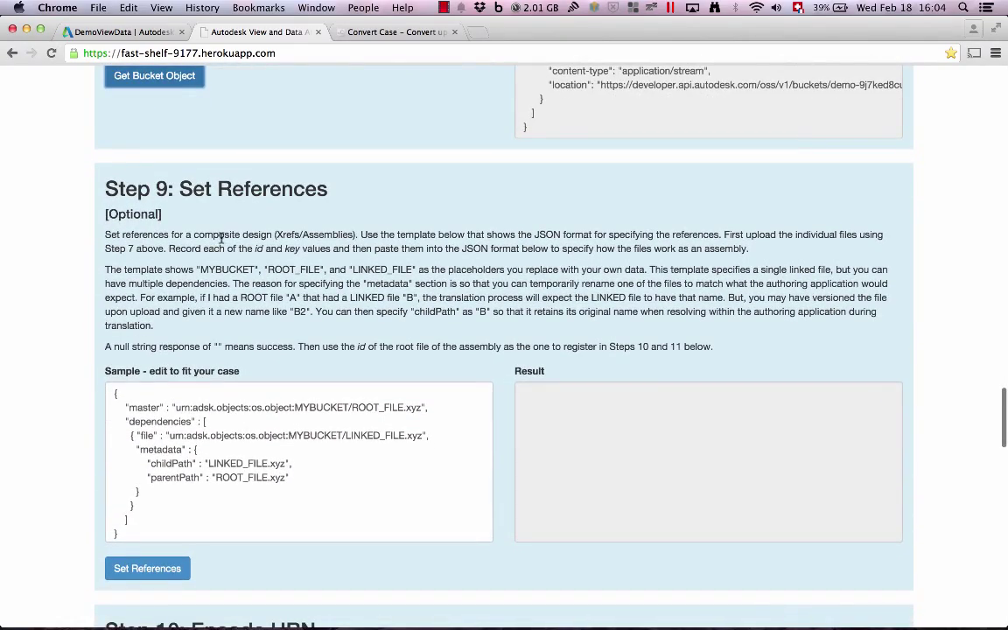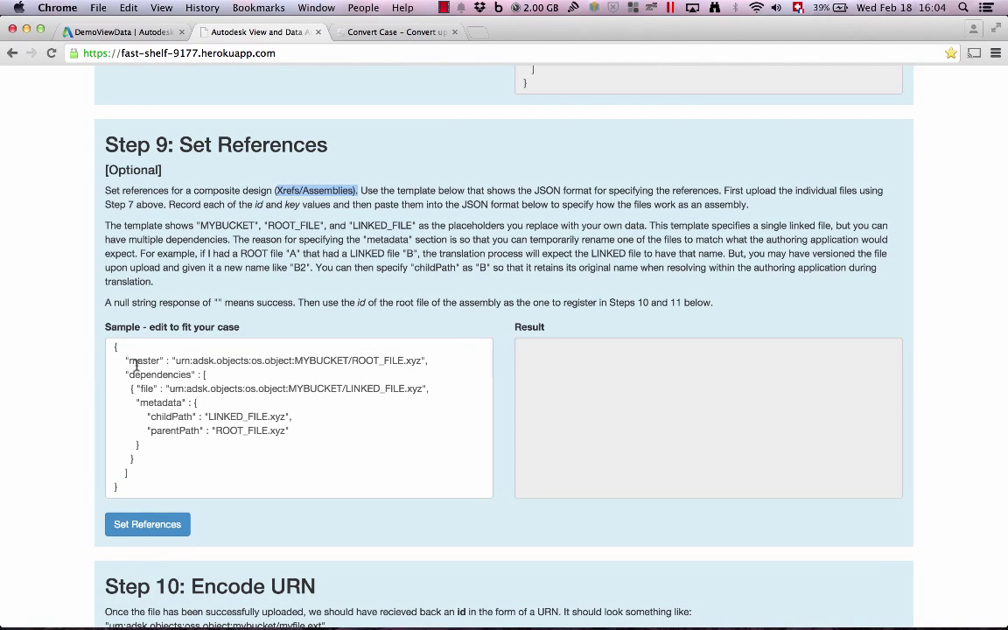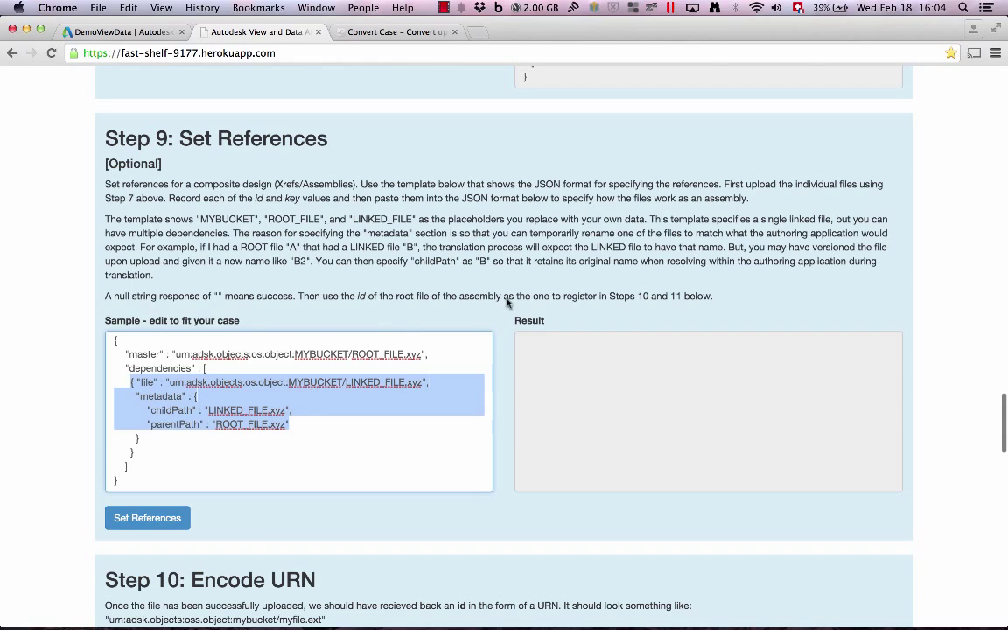The next step is to set references. So this is as well an optional step, and this is used when you need to upload, for example, assemblies or Xrefs. You may upload first the parent assembly and then the child files, and then you will use the API to define which one is the master file and which ones are the dependency files. So I'm not going to do that at the moment because it requires a little bit more setup, but you probably get the idea that it is pretty simple.